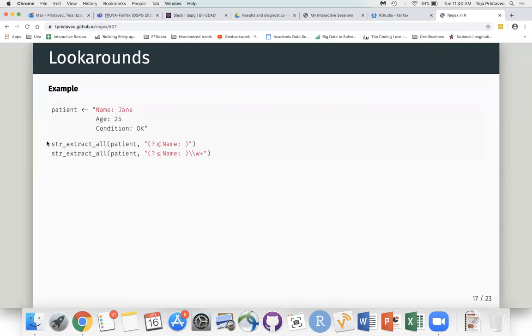Then I'm doing two different functions, or two of the same, the one that we've encountered the entire time. So I'm trying to extract something from this vector patient, and you'll remember this, it's a look behind, right? Name. And again, this one, but also I'm adding dash dash W plus. So what would the output from these two commands be? The first one and the second one, and I'll look at chat.